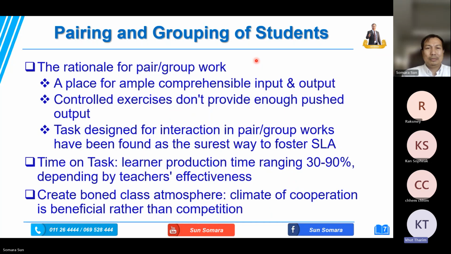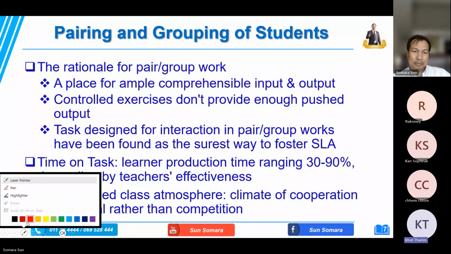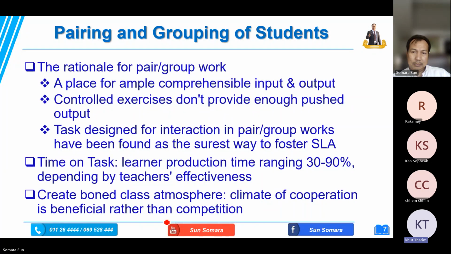Pairing and grouping of students. The rationale for pair and group work: ample comprehensible input and output, controlled exercises that provide enough pushed output. Tasks designed for interaction in pair and group work have been found to be the surest way to foster second language acquisition. Time on task, learner production time ranging from 30 to 90 percent, depending on the teacher's effectiveness. Create bonds and a class atmosphere; a climate of cooperation is beneficial rather than competition.